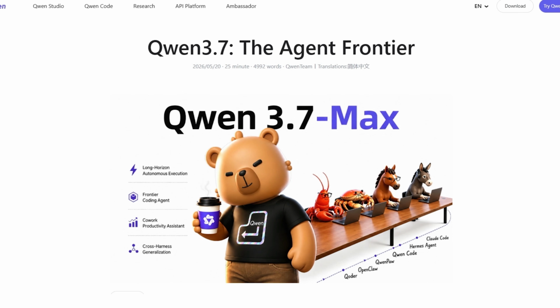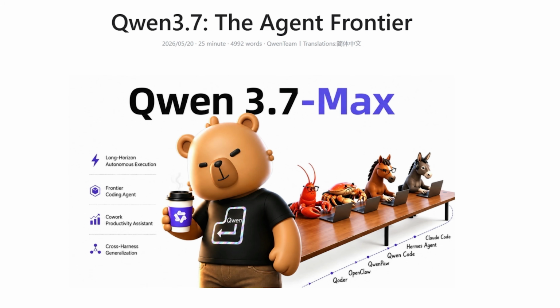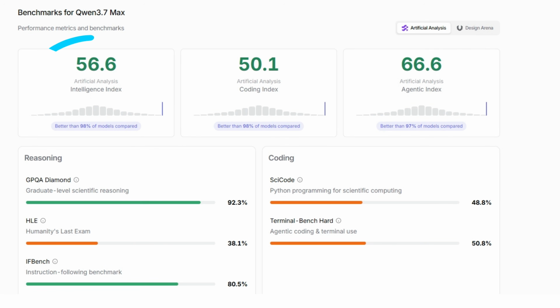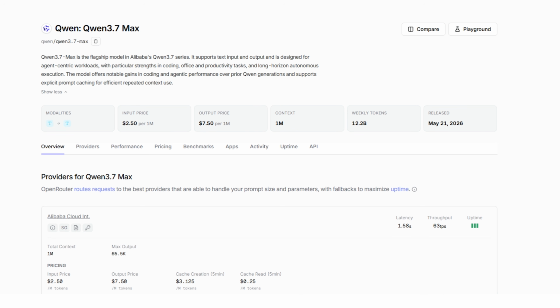At the same time, Alibaba just released Qwen 3.7 Max, their most powerful model ever. It scores 56.6 on the intelligence index. It's beating Opus 4.7 on long horizon agentic tasks, and it has a 1 million token context window.